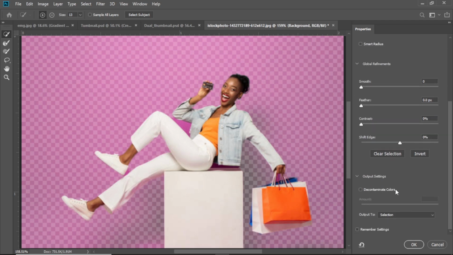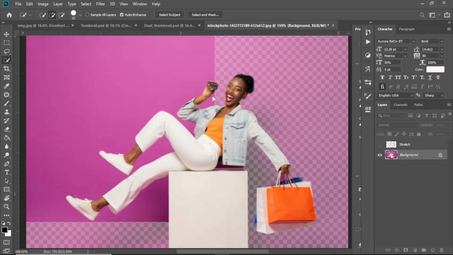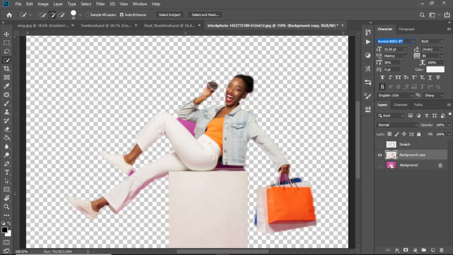You have the decontaminate colors, so you check the decontaminate colors. If yours is not checked, you make sure you check it, but I'll reduce my amount to 90%, and then I'll create a new layer for this particular effect. So I'll just hit new, and then you hit OK. So now this is what we're gonna have on the screen.